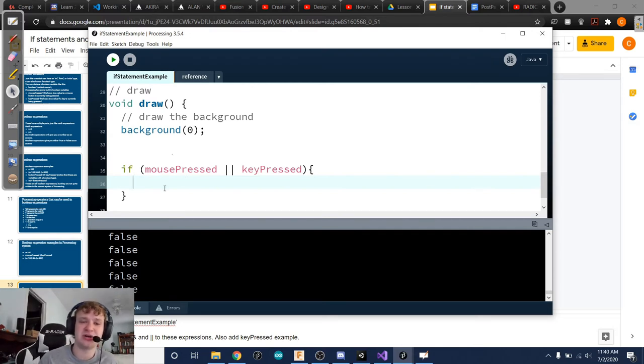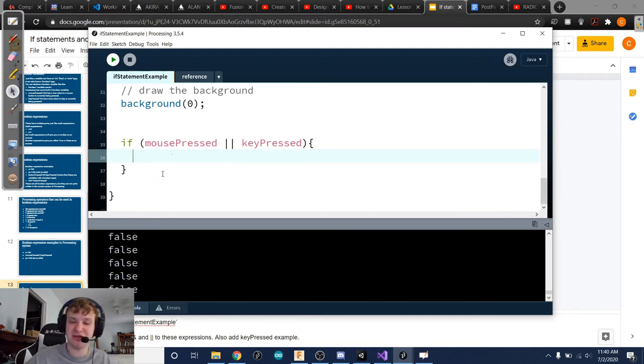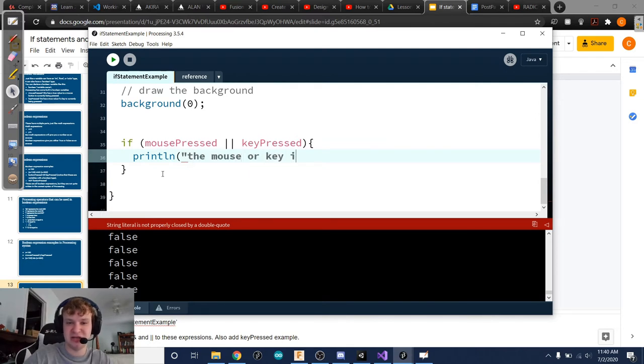And so, what do we want to do here? Let me think about this. So a few things we can do. We'll get more complicated as the lesson goes on. But for now, let's just stick with our print lines, and then we'll get to more interesting things here in a bit. We'll print line the mouse or key is pressed.